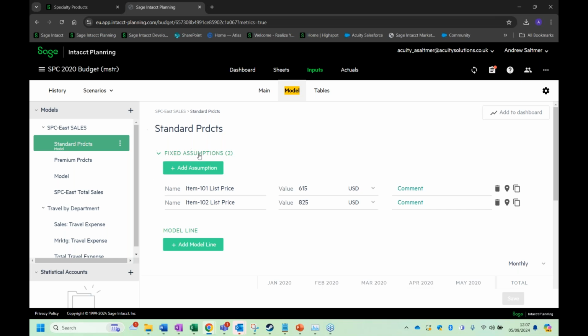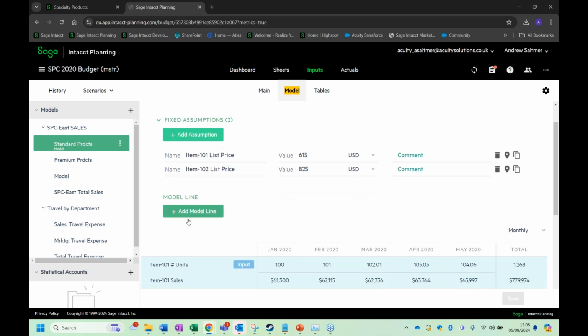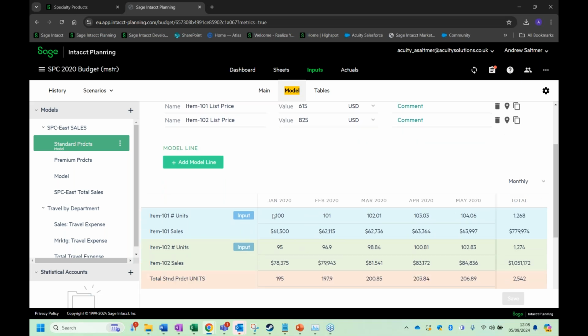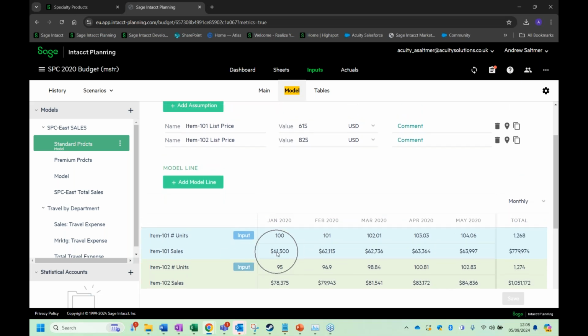I have my fixed assumptions. So within our standard products here, I have two different products. Appreciate that this might not be for everyone, but just to give you an idea of how it works. And what we're saying here is, well, my fixed assumptions for my standard products are that we sell this one at this value and that one at that value. And then I have a model line that I apply to that as well. And in this instance, I'm looking at number of units. So against each of my individual products, I'm saying, well, we'll do 100 units this month and this many and this many and this many, you get the idea. And then it arrives at the total sales value.